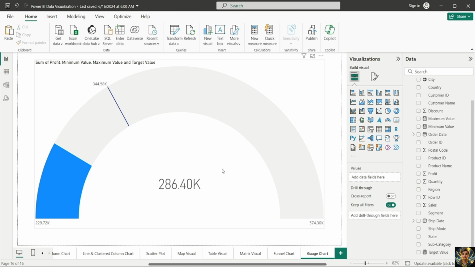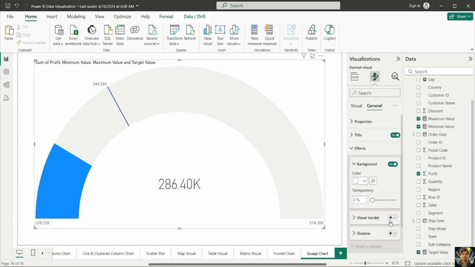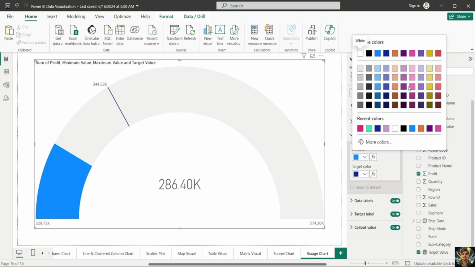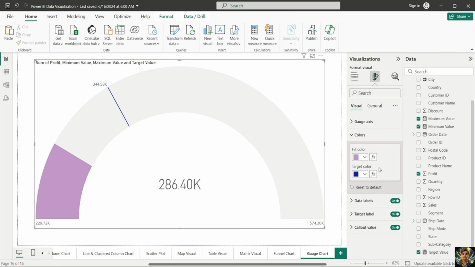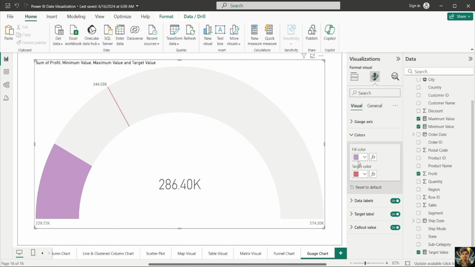Now, let's say we want to further format this gauge chart. So I'll simply click here on this gauge chart. I'll click on Format Your Visual, General, Effects. Let's say we want to provide a border, so we can provide a border. And then you can just simply close it. I'll again click on the visuals. Let's say you want to change the fill color and you want to change the target color. So you can change it from here. Let's say for the fill color, we want to choose purple. So we can choose that color. For the target color, let's say we want to choose some other color. So you can choose any other color of your choice.